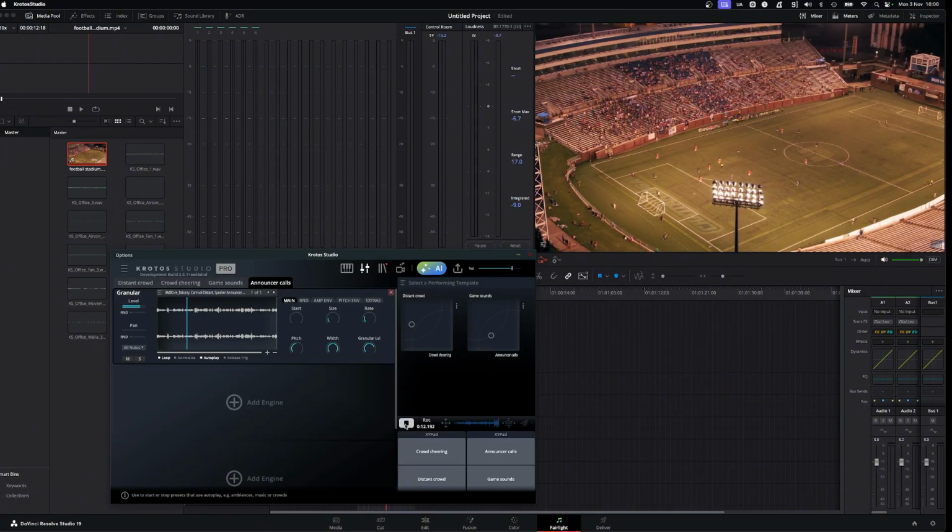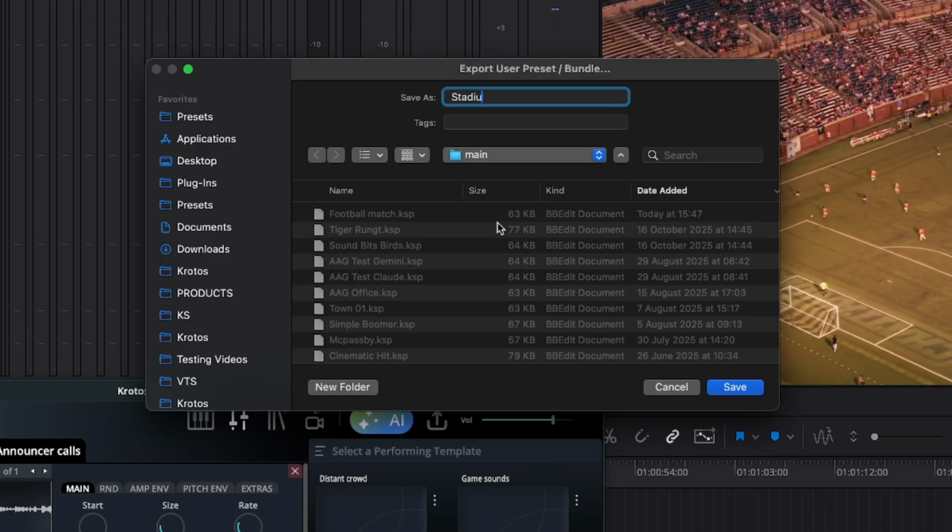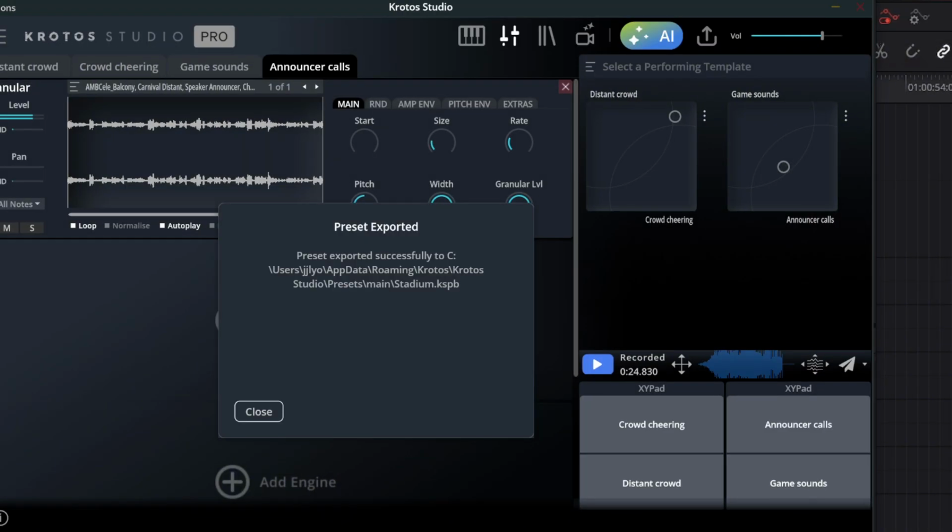I can really easily share this with other colleagues working on the project by clicking Preset Export, giving it a name, and hitting Export. This is going to take all the samples, all the data, everything I need in one handy little place, and I can pick this up and share it with my colleagues really easily, just with one file. Off we go.